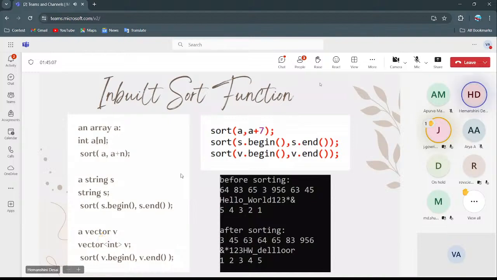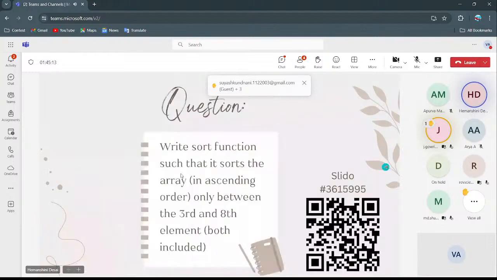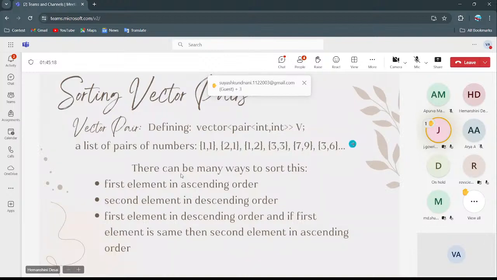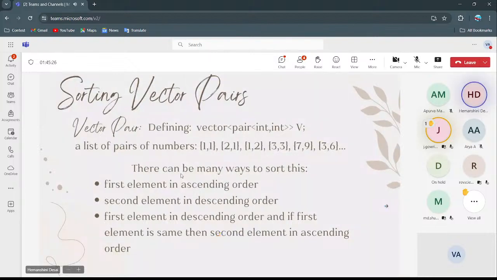Okay, so now we'll go to sorting vector pair. Do you know what a vector pair is? Yes, no, yeah, it wasn't covered in the previous section, so I'll just tell you what a vector pair is. A vector pair will be defined like this.